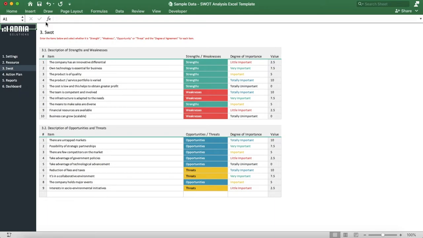Here, we'll list up to 10 strengths and weaknesses and 10 opportunities and threats. Let's enter a new threat. We'll name it Launches of New Product Lines. We'll indicate it's a threat. Give it an important status. And the value will automatically populate based on what we filled in the settings page.